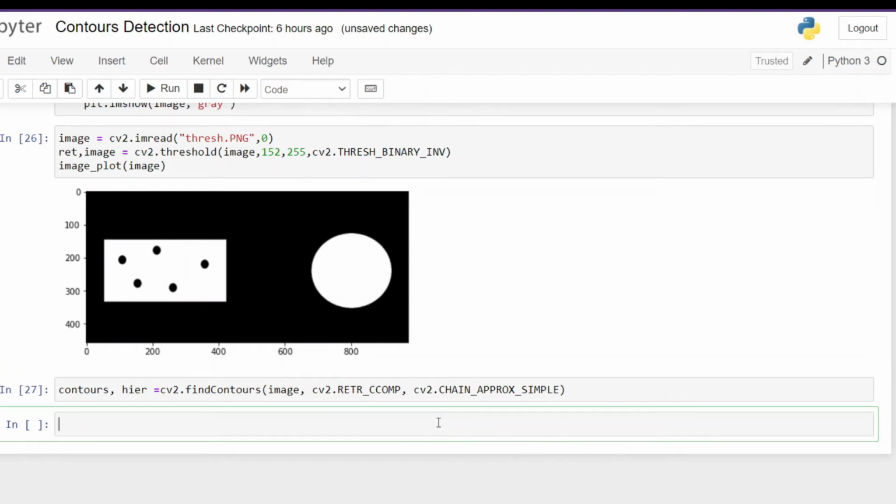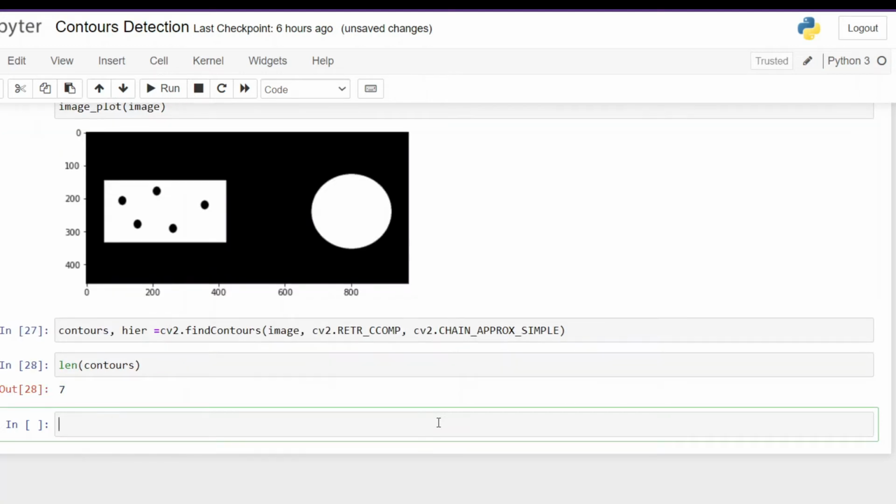So for example, if we have a rectangular box, then we don't need all the points, we just need 4 points to draw the rectangle. Next, we see how many contours this method has detected, and we already know the answer, that is 7, and we are getting the 7. And the detected contours are 1 square, 5 small circles, and 1 big circle.